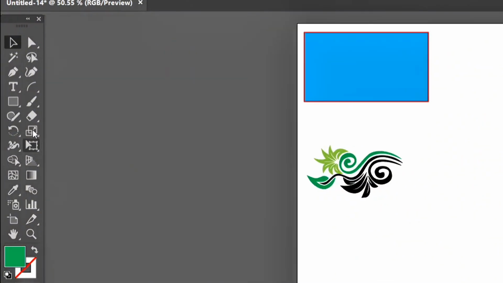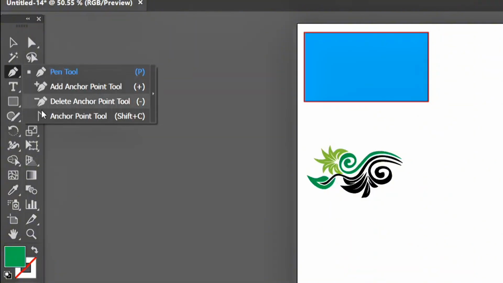So now, let us look at the toolbar. The toolbar contains tools used for selecting, drawing, and editing objects. Under the toolbar, we have related tools that are grouped together into one panel. Let's take an example of the pen tool. When you see this arrow here on the lower right corner, when you long press, you will see some hidden tools that are related to the pen tool. That is the add anchor point tool, the delete anchor point tool, and the anchor point tool.